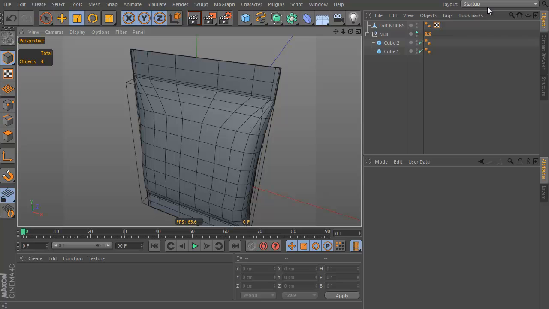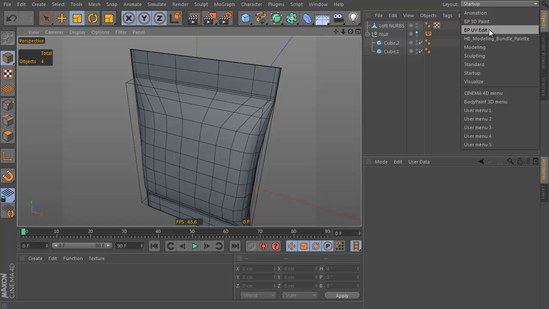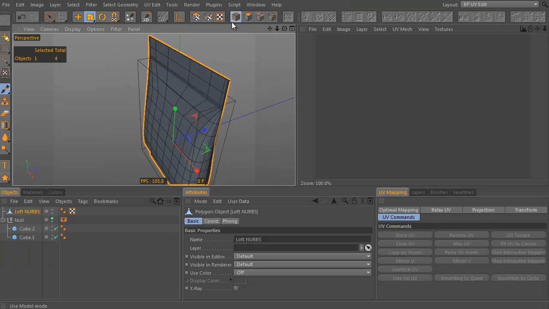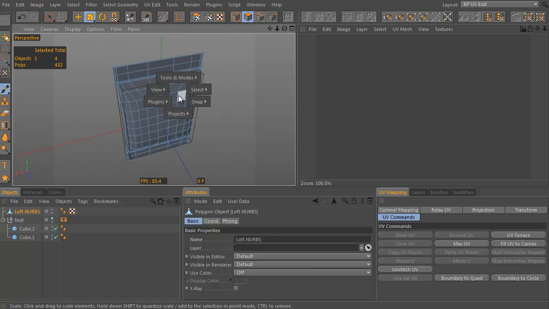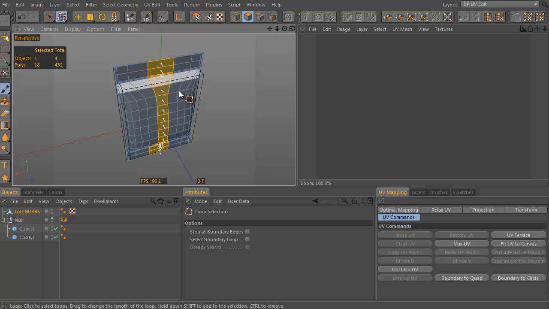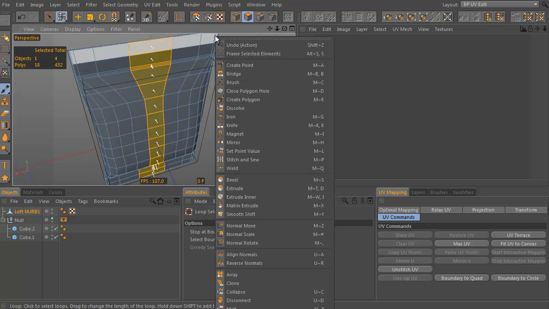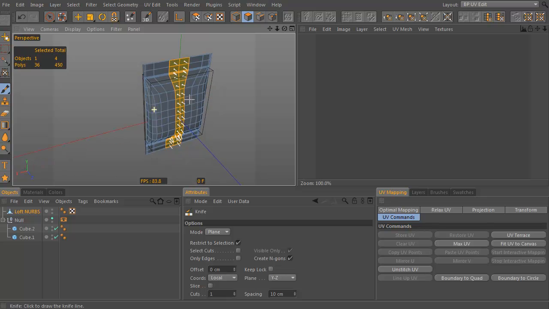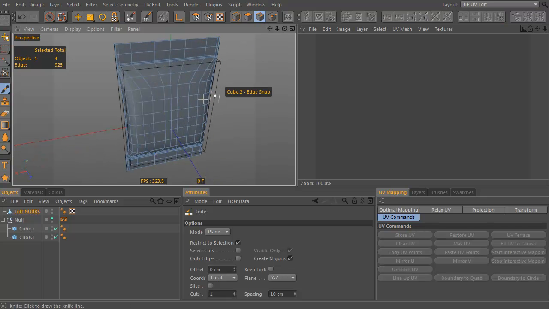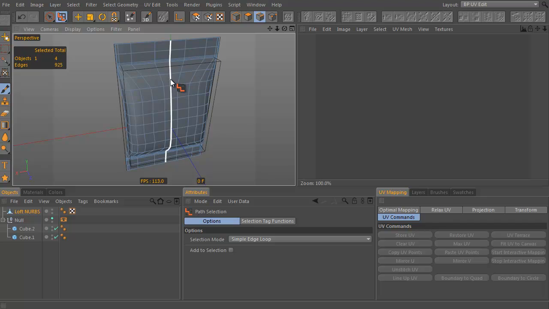Go to the right corner and change your layout to BodyPaint UV Edit. Perfect. We are here. Select the object and use the standard Polygons mode, select this one loop, use the right mouse button and select the Knife tool. Adjust the mode of the Knife tool to Plane and make a new cut in the Z direction here. It will be the seam of the object. Select Edge mode and select this one path.